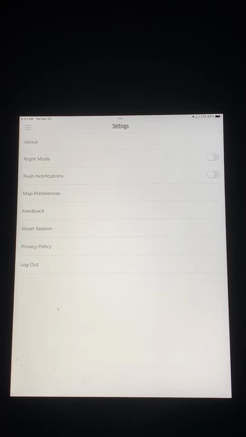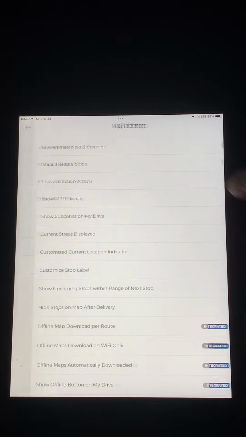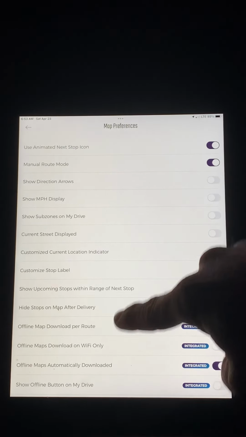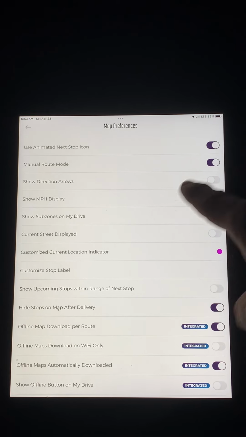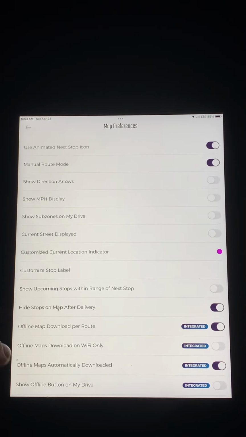Map preferences, I'll get into in another video, but just to show you, you can customize a lot of different things with your map. I've already got some of mine deselected, but that's how you would change your maps. Now, something to note is if you're using an Android device, I do not think you have the map preference options.